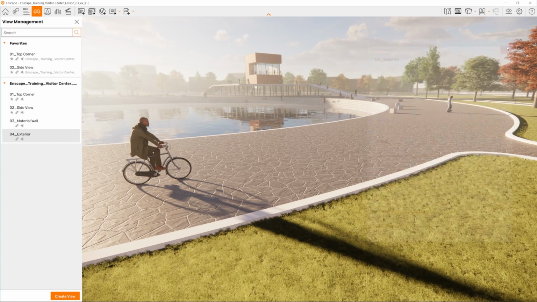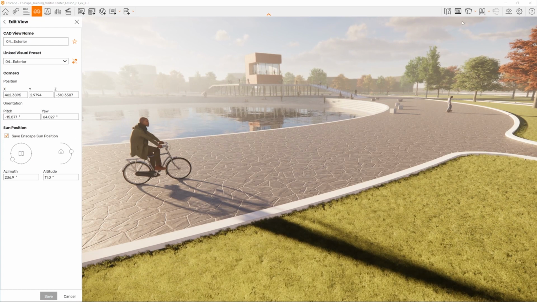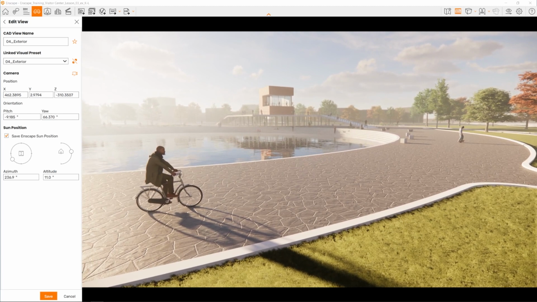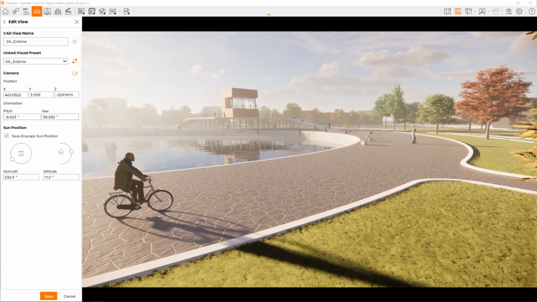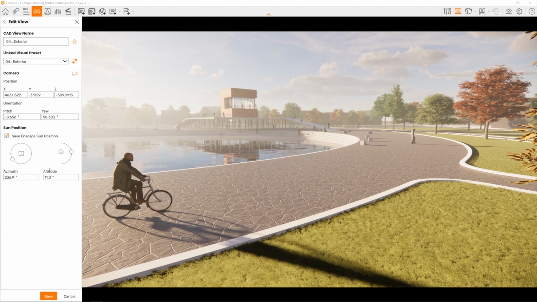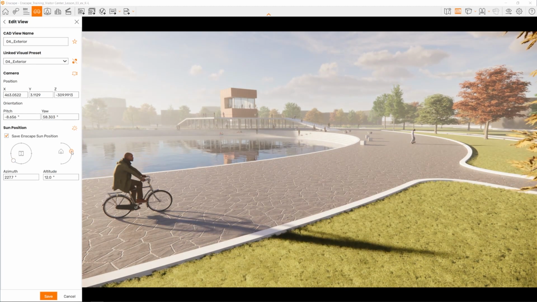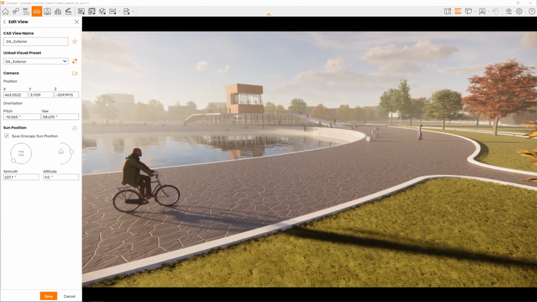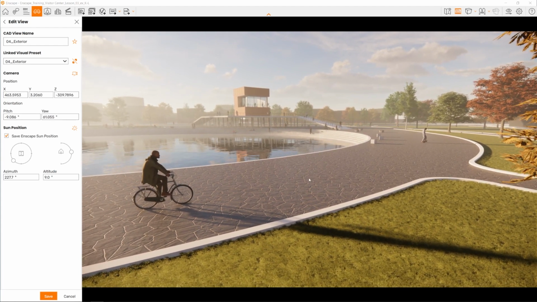All right, let's now edit our view to finalize our composition. I will turn the safe frame on and make some final changes to the camera and the sun positions. As you can see, it's all about how you compose an image and what details are present in it. The visual has a lot to offer in terms of mood, character, and experience.